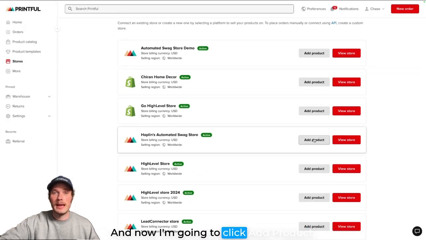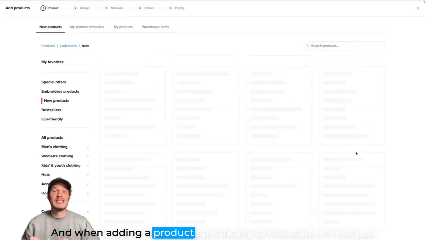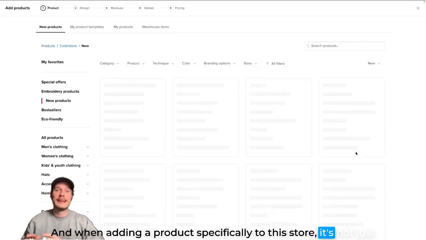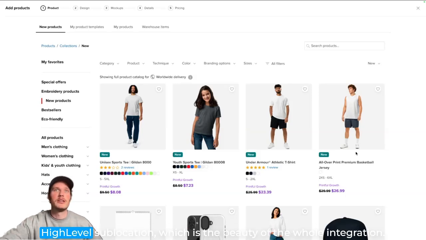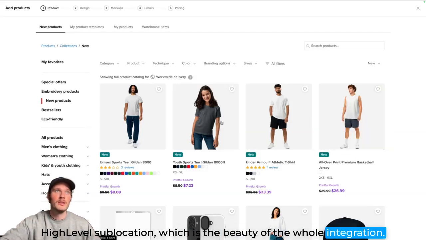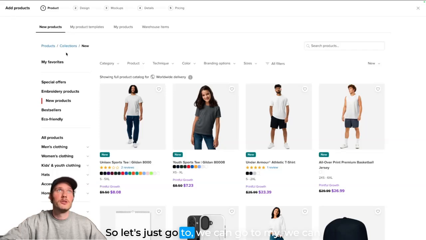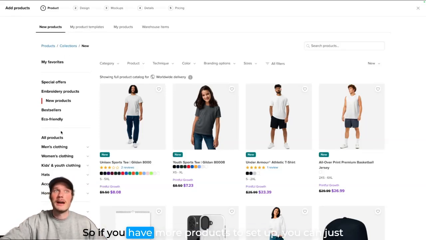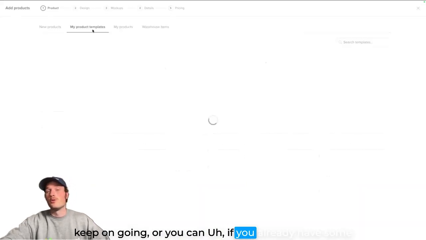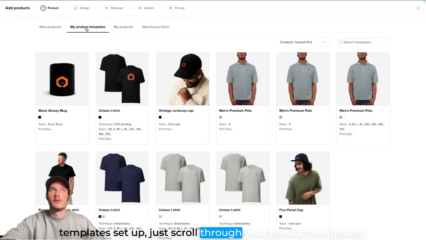And now I'm going to click Add Product. And when adding a product specifically to this store, it's not just going to add it in Printful, but it's going to push it over to the High Level sublocation, which is the beauty of the whole integration. So we can either create a new product straight from here. If you have more products to set up, you can just keep on going, or if you already have some templates set up, just scroll through your product templates.